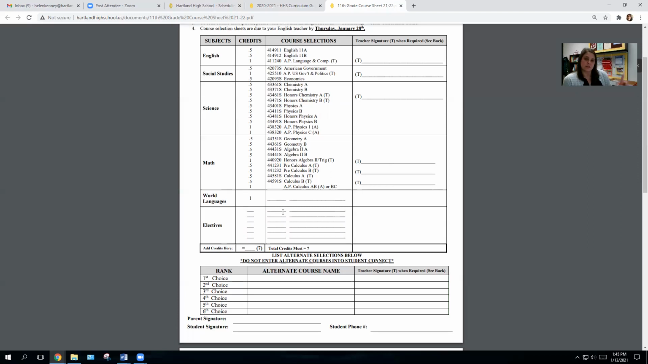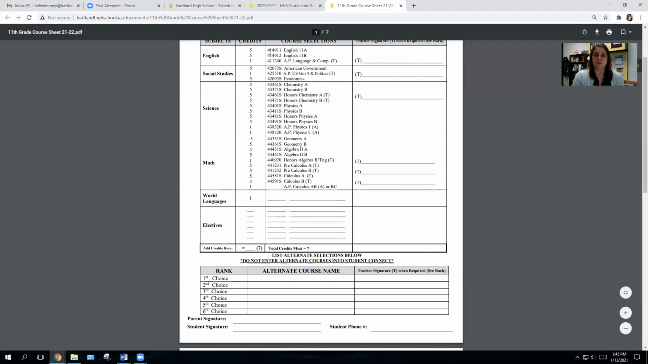Again, we have French, German, Spanish, and American Sign Language. So you have to have 2 years of one of those. So you may or may not write something on this line. If you're done with your world language, you just leave it blank. So far you have circled the course title and the credit value on the left-hand side. It's really helpful for you and for us if you are circling your credit value in this column as well as the course title in this column.